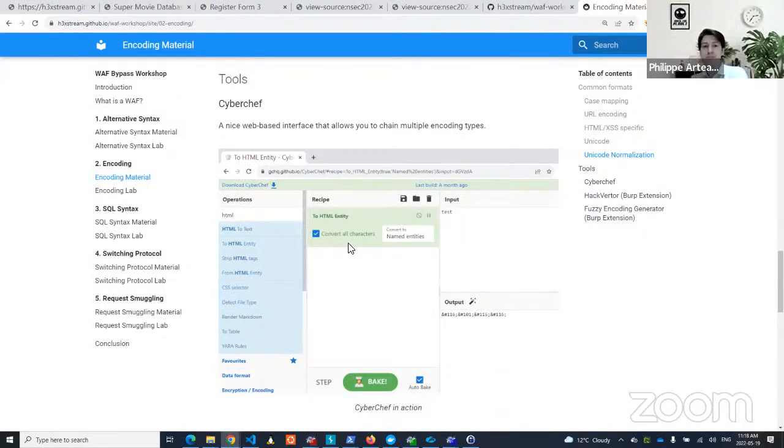So CyberChef, it's a web-based encoder, but it's really easy to just encode a few things on the fly if you don't have Burp or an encoder. And even then, it's better than most encoders in most proxies. The big advantage is that you can change encoding. You can specify the input and then drag and drop some encoding. So you can do entity encoding and then URL encoding of the final payload, and then you get the result.